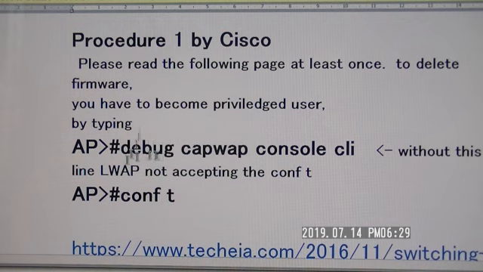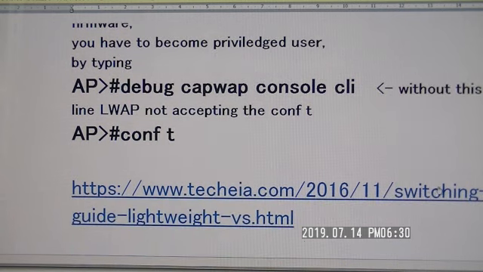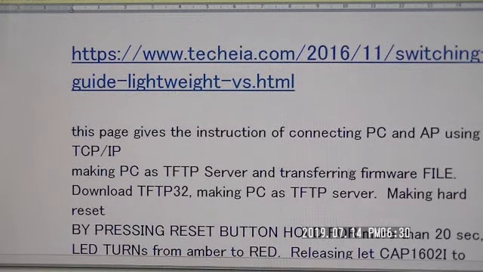You have to become a privileged user by typing the following at the AP prompt: debug capwap console cli. If you do not type it, you cannot become a privileged user to configure. So in order to delete any file, you have to at least use this command. In this page they will tell you how.